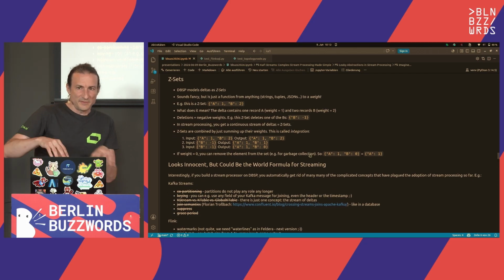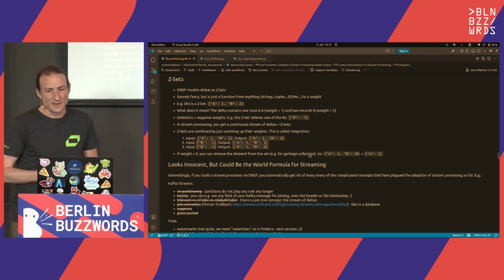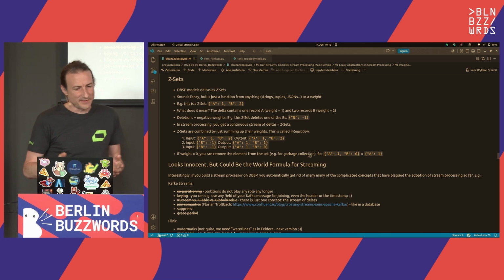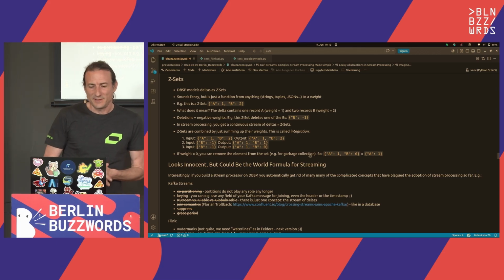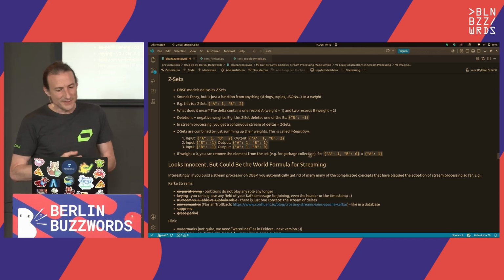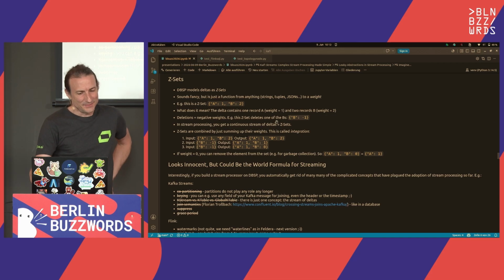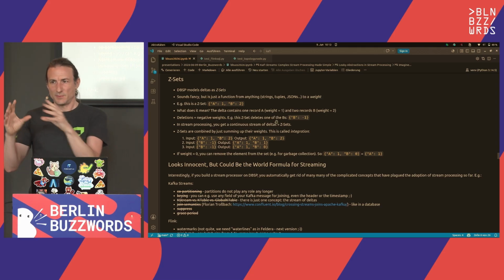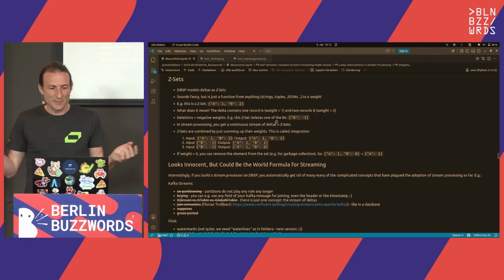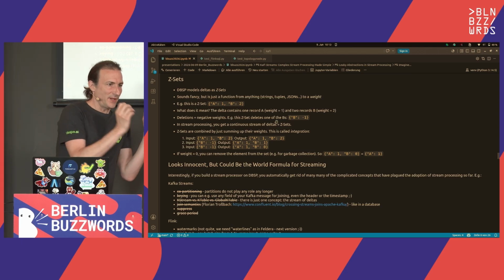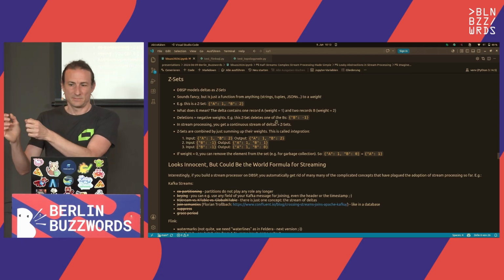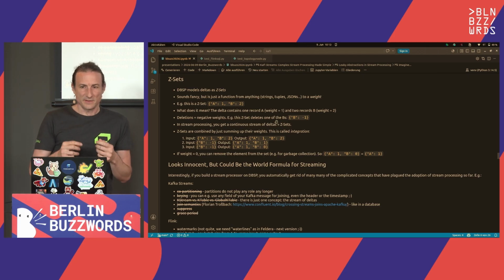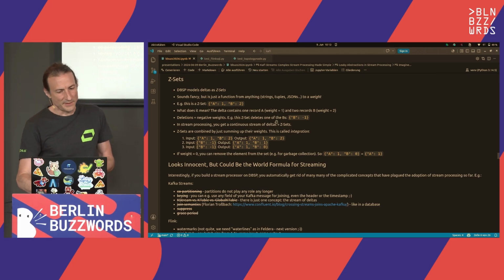And the mathematical foundation for this, you can read in these papers, there are multiple versions of it. It's called Z-sets. And a Z-set sounds very fancy, but it's basically just a simple function which maps something, which can be a JSON, a tuple like a database row, anything, to a weight.